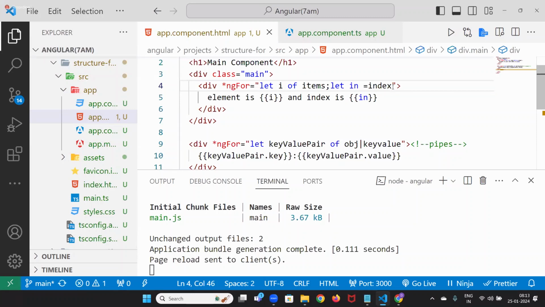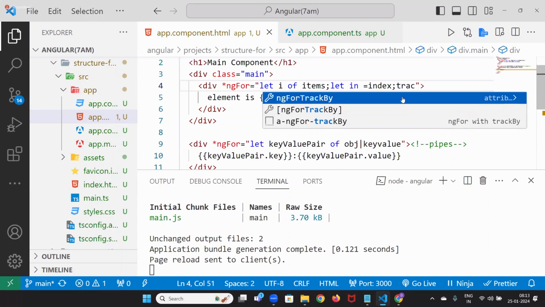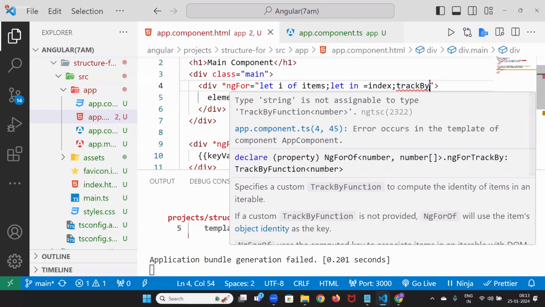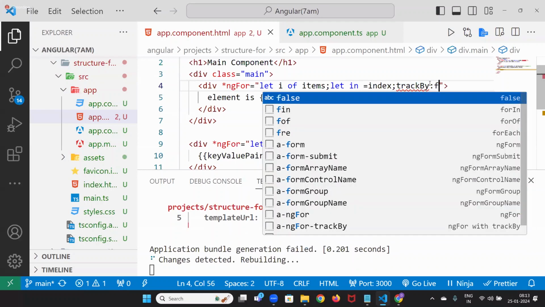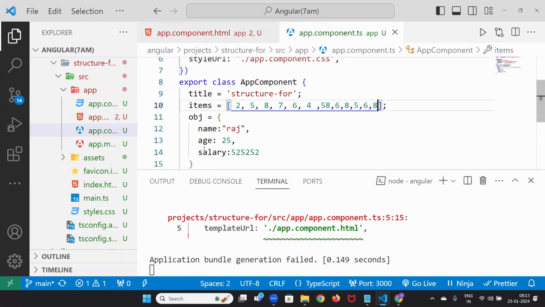Now how do you do that, sir? Here I can write track by. See, ng for track by is there. So how will you write it? You will just write track by directly, and give some value here, some function. You should write one function here.